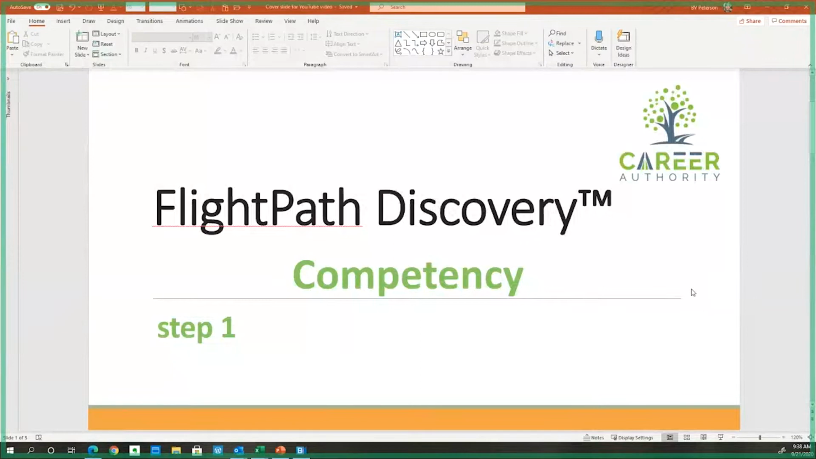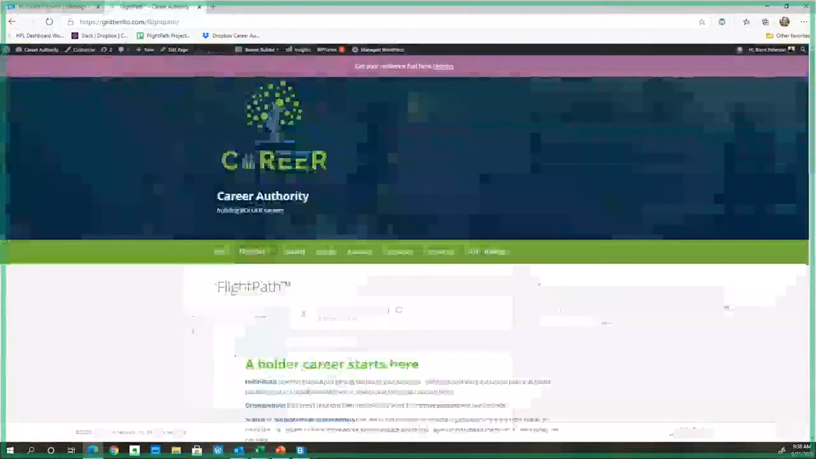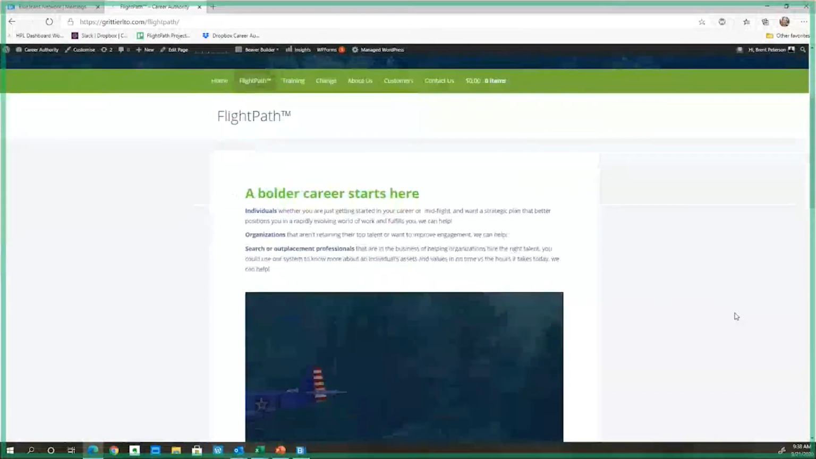This is step one of our process. There are going to be 5 of these short modules. This module is focused on the competency step, but before I dive right into FlightPath Discovery, let me make sure that you know where you actually get the workbook that you provide your input to your FlightPath from.